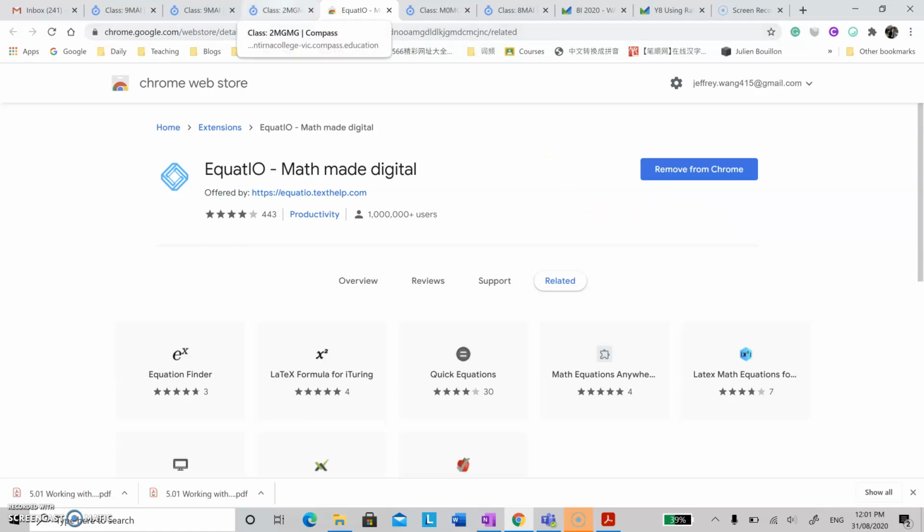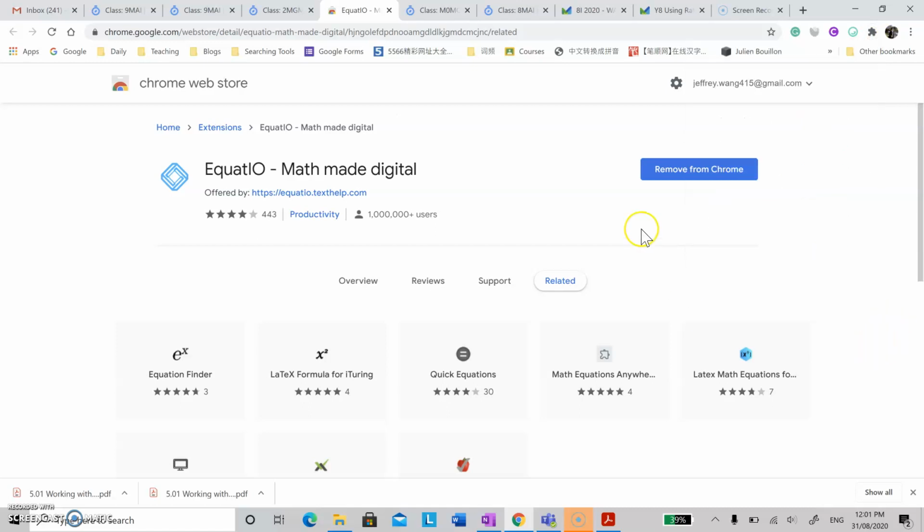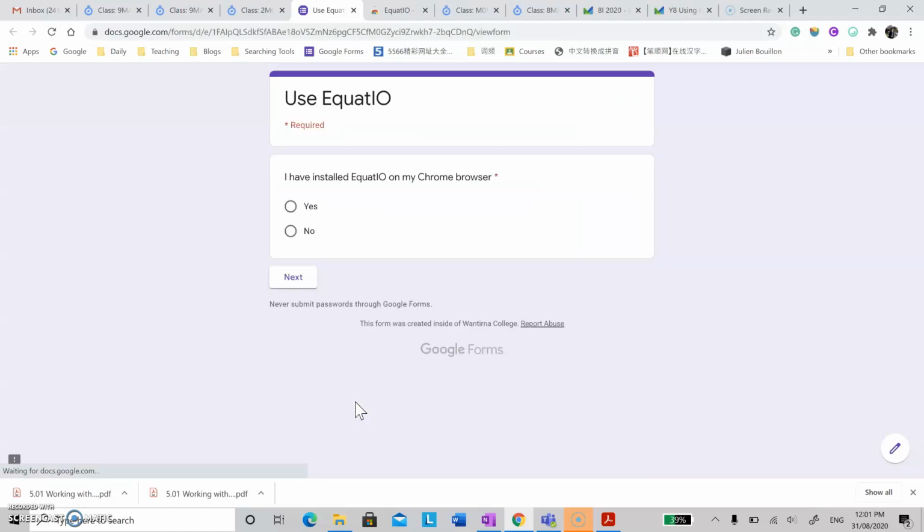Now, once that's done, you should be able to see in your extensions a new thing called EquatIO Math Made Digital. You don't need to pin it or anything, you just need to have it. Now, once you have it, here's a Google Form to test it out to see if you can actually use it. Now I'm going to show you. The first question is really just checking, have you installed this on your Chrome browser? Yes, let's just keep going.